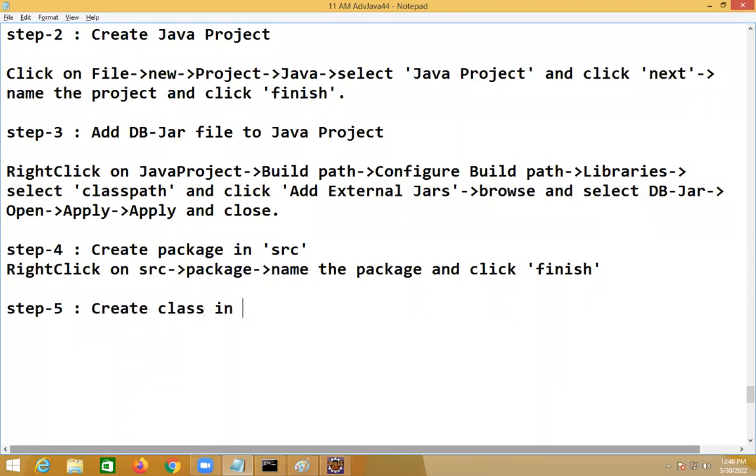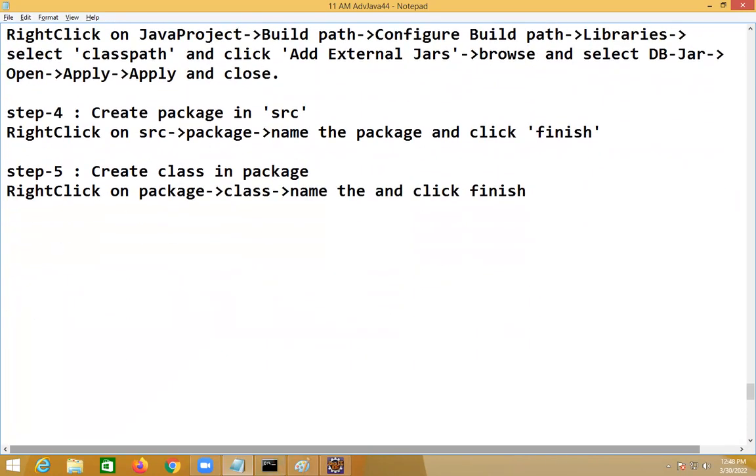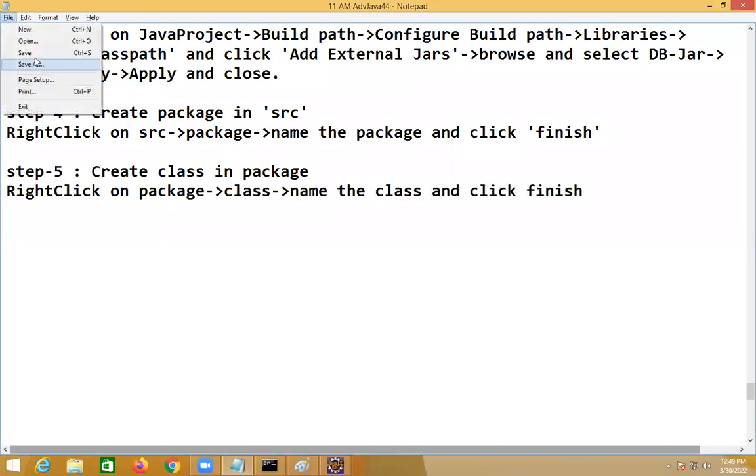Create class in package. Right click on package, class, name the class and click finish. Right.